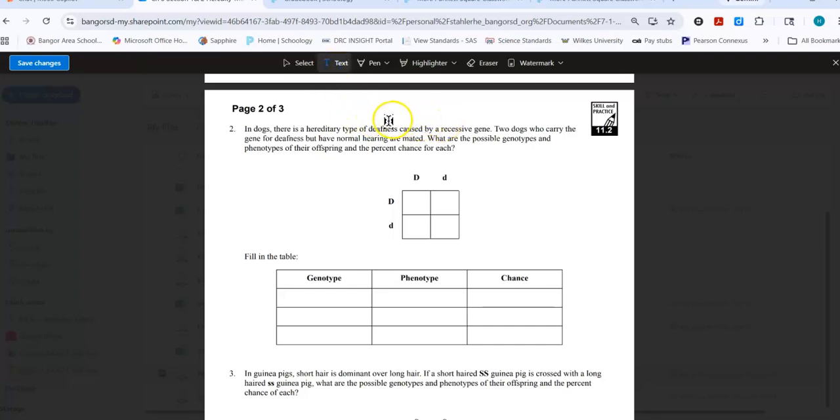So deafness is actually notated with 2 little d's. All right, so even if you come down here, I know you're going to get a little d somewhere. I'm going to have to adjust it, by the way, to shift that up. That's going to actually cause deafness. All right, 2 dogs who carry the gene for deafness but have normal hearing are mated.